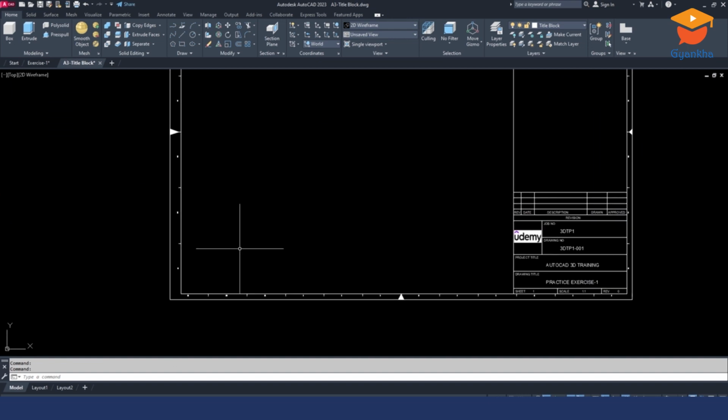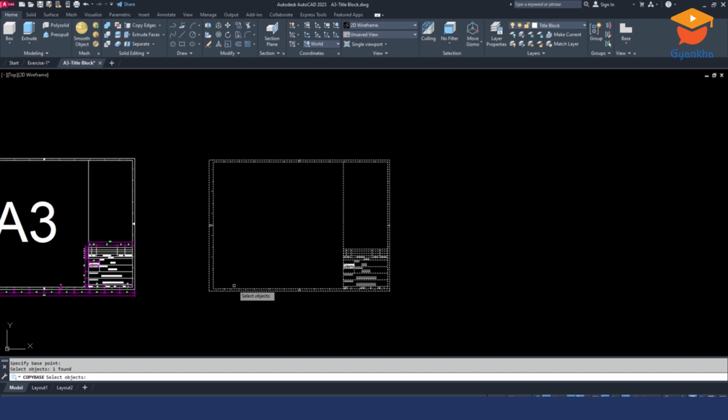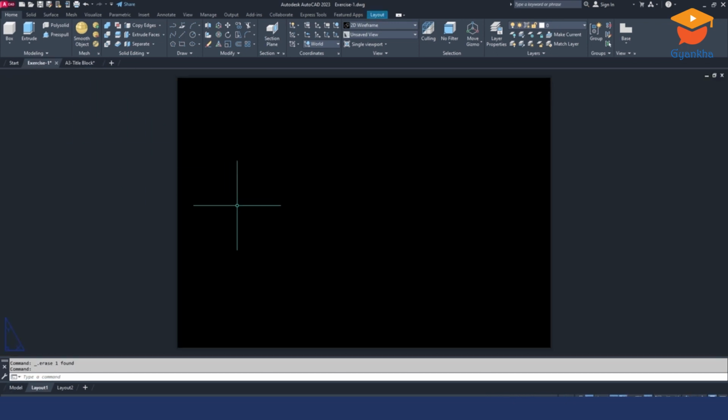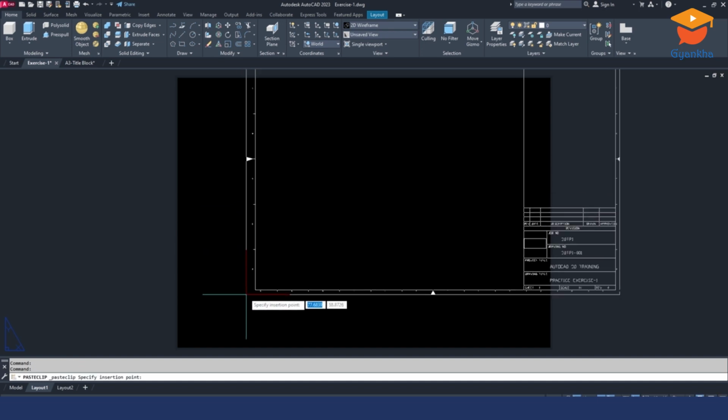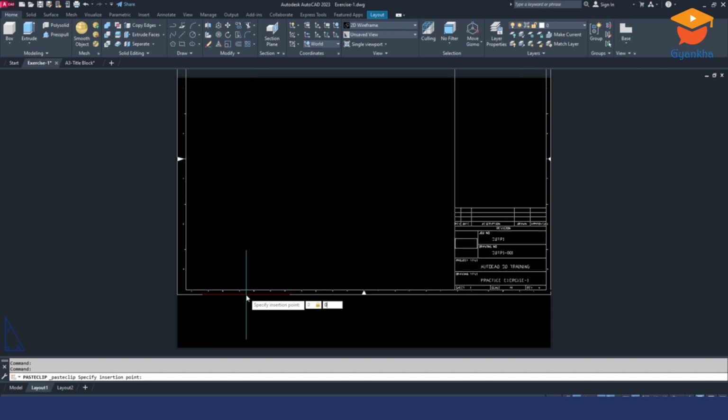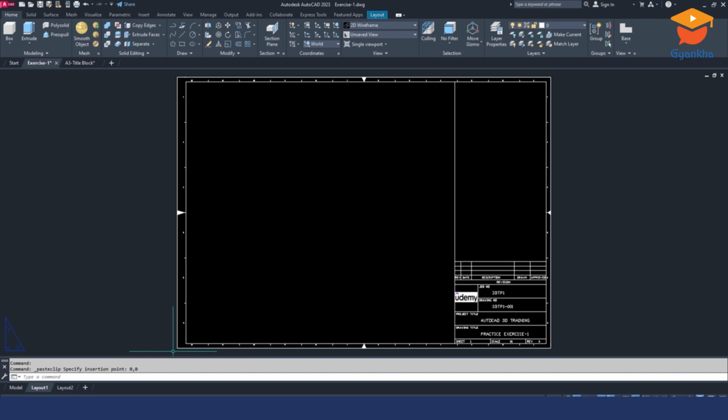Press Ctrl Shift C on your keyboard. Press Ctrl and press Shift together, then press C on your keyboard. You will get copy with base point. Click this endpoint. Select this title block, then press Enter. Go to here. Press Ctrl V on your keyboard. 0, 0, then press Enter. Now it will place perfectly at this location. You can see here it is placed inside this paper space.